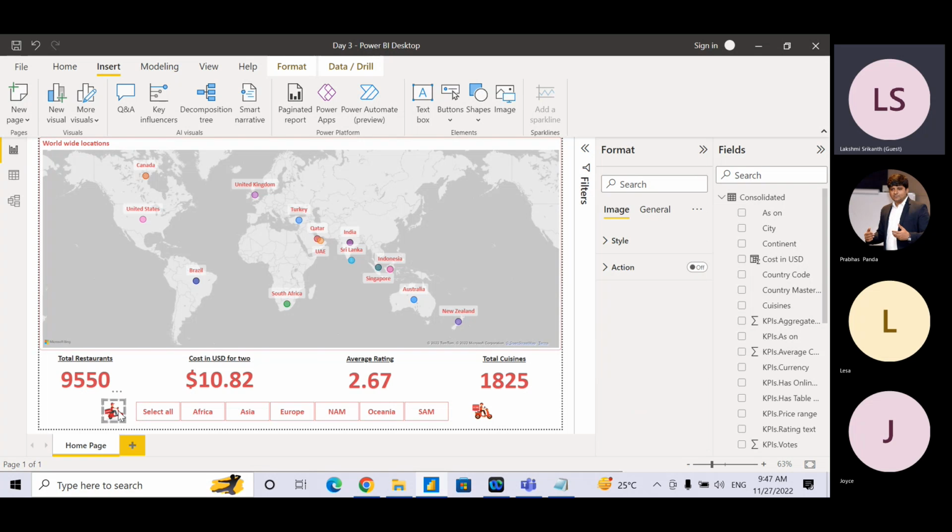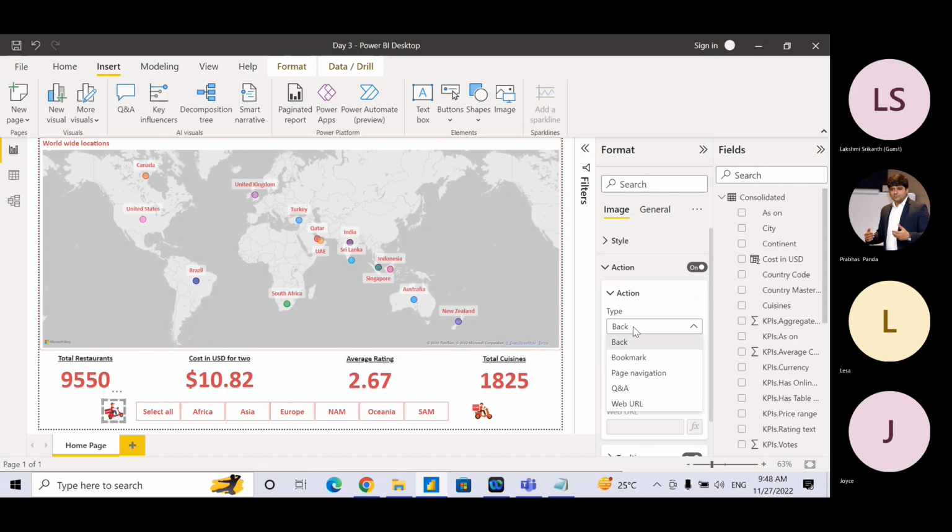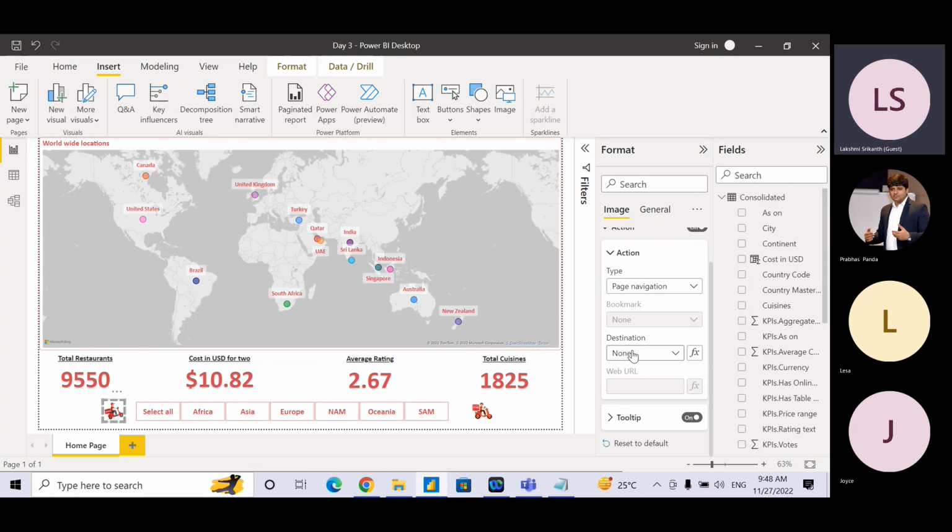I'm going to select this particular image, and the moment I select the image, on the right hand side you can see the style and then the action. So I'll switch on the action, and instead of type back, I'm going to say go to the page navigation. I'm using a page navigation, and the destination of the page navigation should be the home page. This is what my expectation is. So the moment I click on this person, it should take me to the home page.